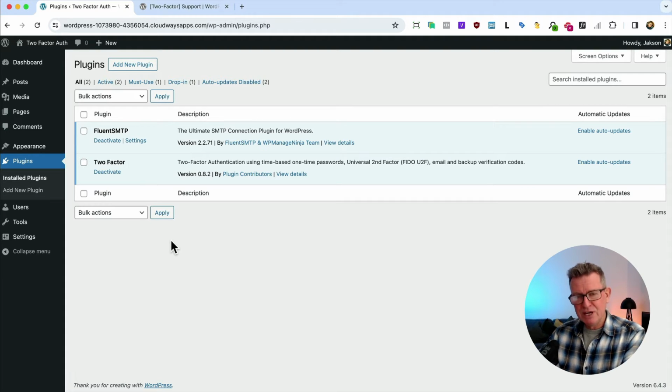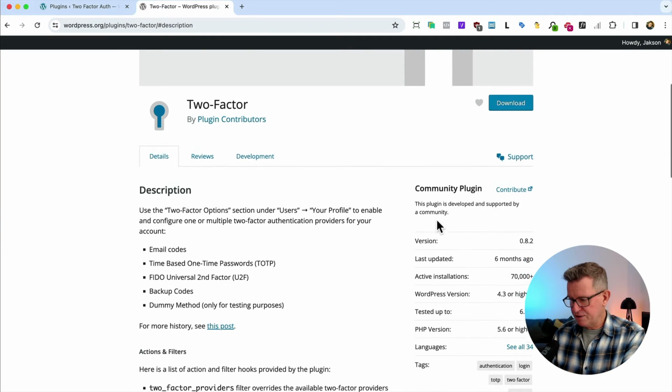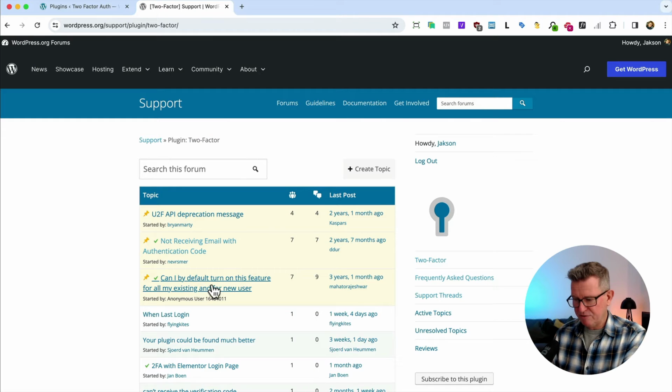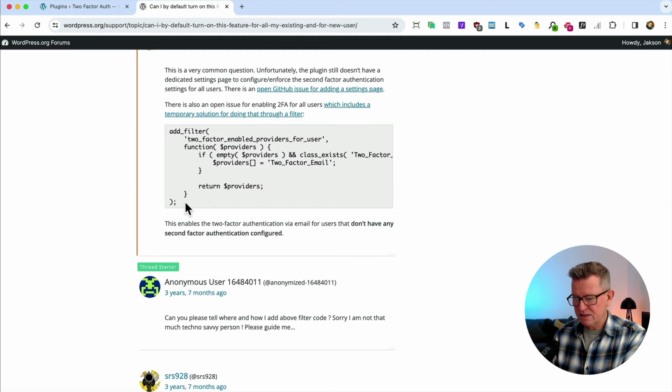I'll get on to authenticating with a passcode on an authenticator app like Google or the like in just a second, but let's get this nuclear option installed. So on the two-factor plugin site on the repo, if we go to support, there's a pinned comment here that says, can I by default turn on this feature for all my existing and for new users? That's what we want. So let's open that up, scroll down a little bit, and there's a little snippet here, and we've got to add that to our site.